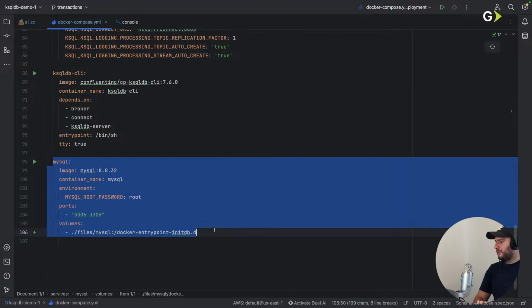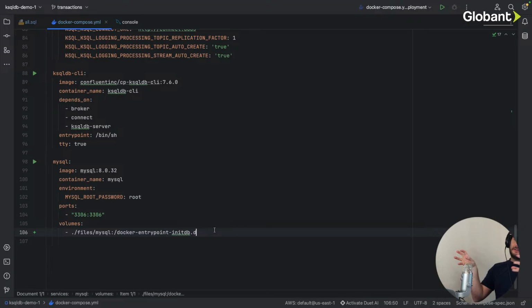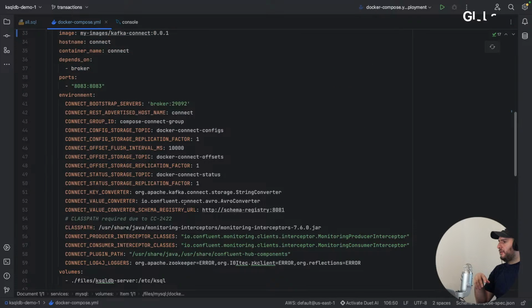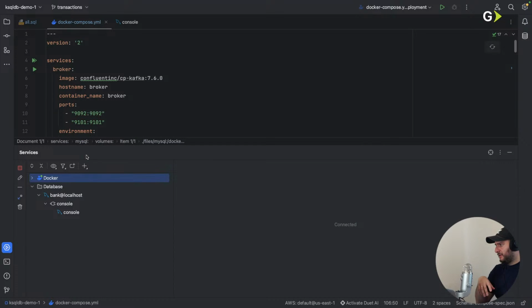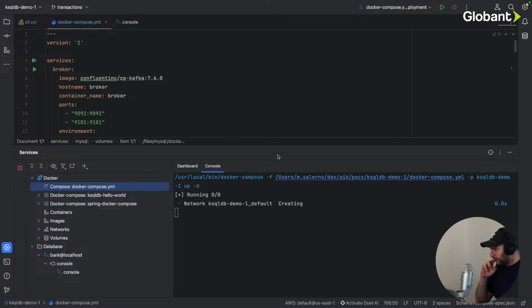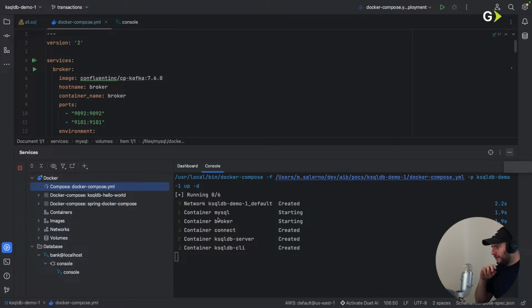And finally, MySQL, because in this exercise, what I was doing is taking the data from MySQL, putting it into Kafka, and then processing it. So if I were to run this, I can run it from the console, or I can just simply run it from here, because I have this IntelliJ version which allows me to do this. And it's running everything here.